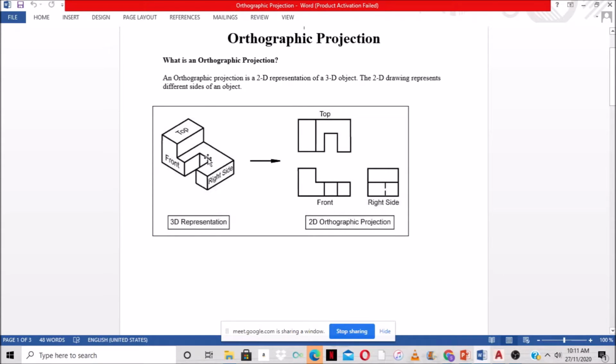Now we're seeing three views. We're seeing the top view, which is here, and this part represents here, and this part is here. And we're seeing the front view, which is looking at it from here. This side we classify as the front, and then we're seeing the right side, which is here.